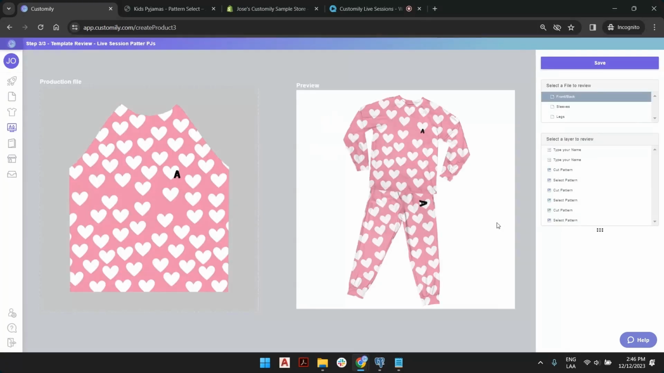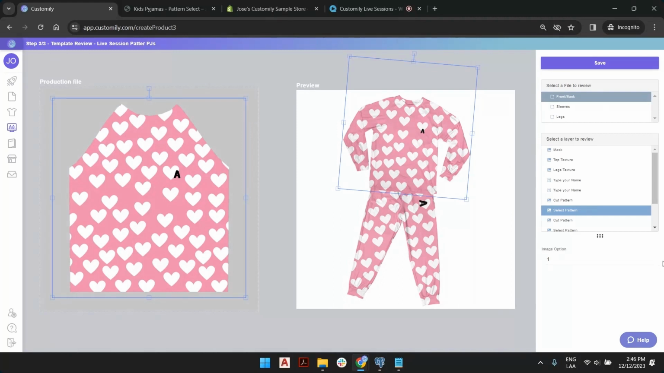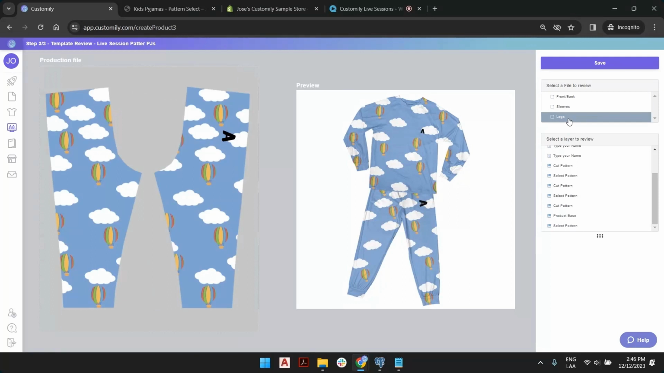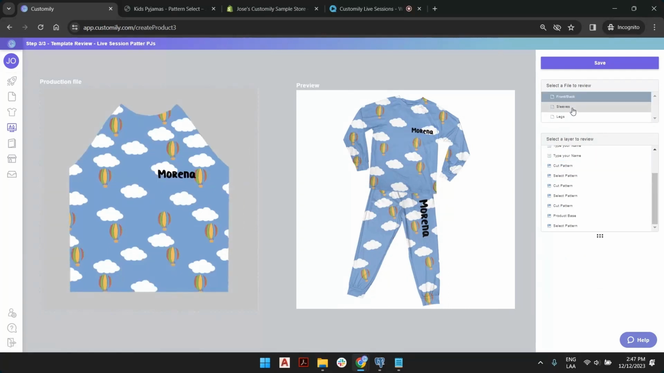Final revision is very important because it will give you the right idea of how Customily works. Even if you see this preview, you are printing the front like this. So whatever you type, whatever you pick as a pattern will reflect in the preview, but will reflect in the print like this, in the sleeves and the legs. And if you type something, it will show on both print files together. That's the concept behind Customily.